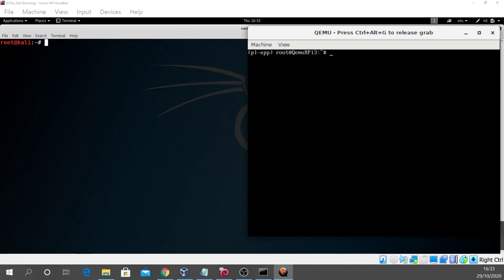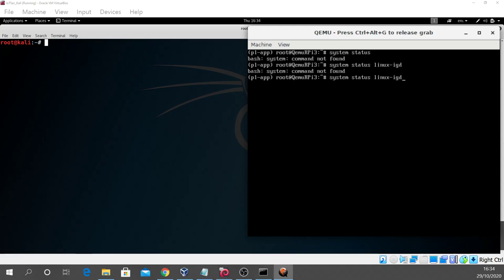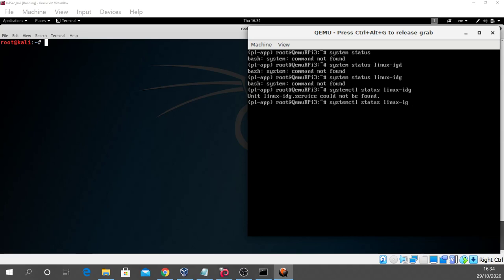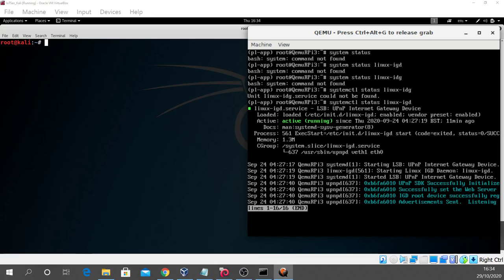Clear the screen. I think we've already done this once, but we'll just do it again just as a double check. Let's make sure that we've got the internet gateway device up and running. Oh, there we go. I knew I'd get there eventually. Has been a long day. Okay, so systemctl status linux-igd, and we can see the Linux Internet Gateway is indeed up and running.